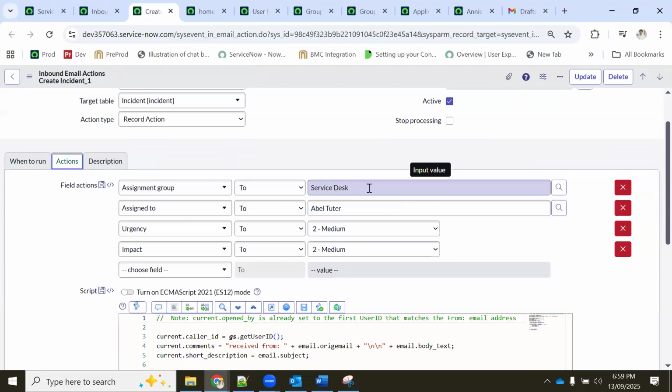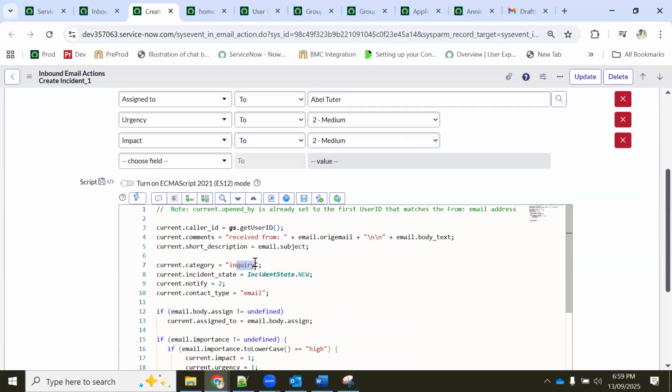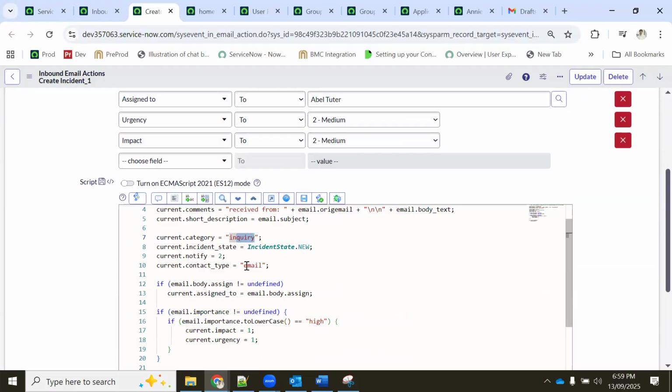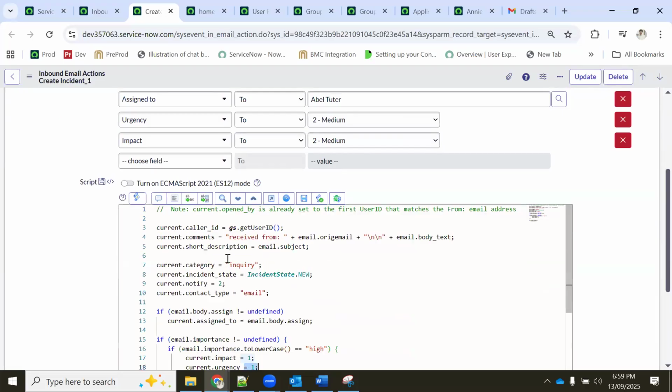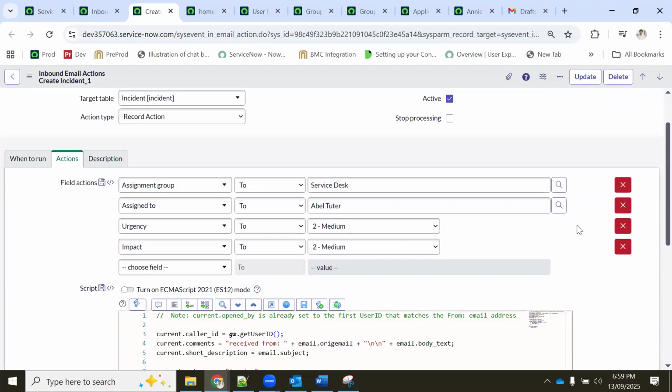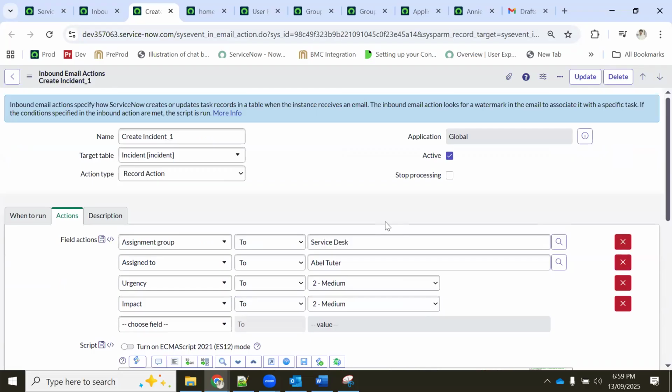Suppose the ticket has to be assigned to service desk and assigned to this person. Urgency is this, impact is this, and I'm also writing that category should be this, correct? And contact type, like ticket creation type, is this. So for the ticket importance, in case we are sending lower case, convert it to higher case, and current impact and current urgency we are defining here, and we are trying to process that particular email ID to create an incident. I hope you understood till here.